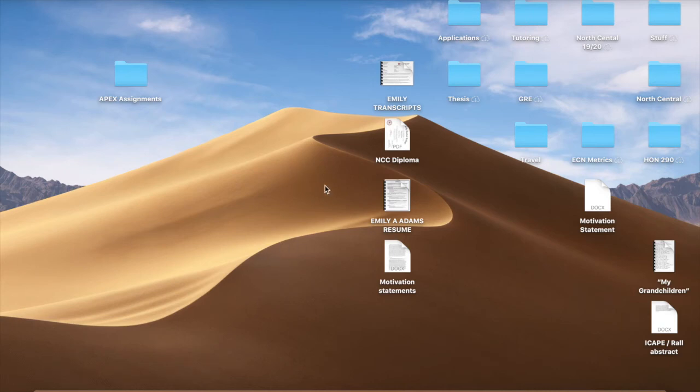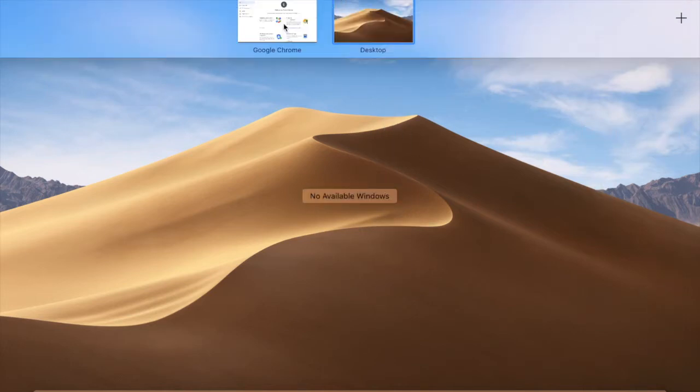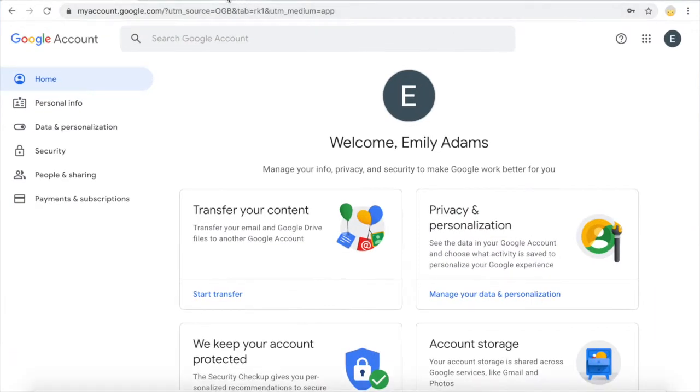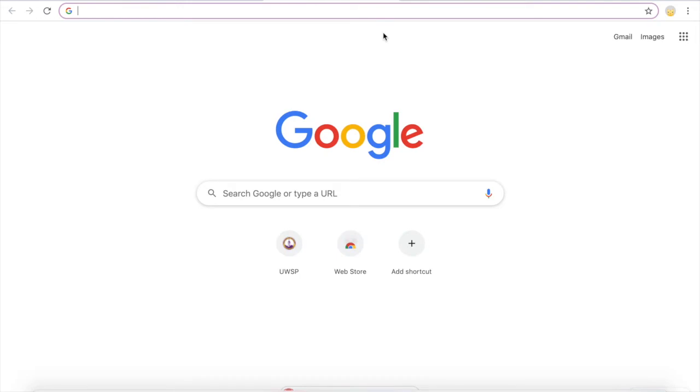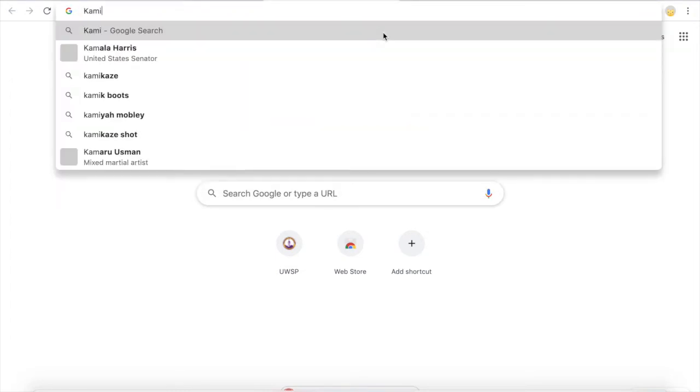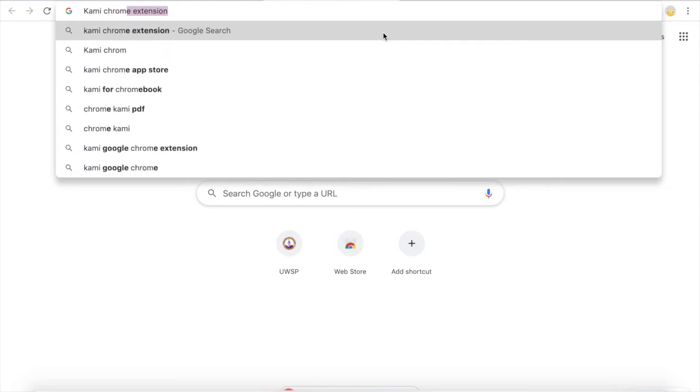So what I'm doing is I'm going to show you guys again how to get Kami onto your Chromebook, and then also how to use Kami with your Apex assignments. Okay, so first I'm on my other computer, so I can show you that, because I don't have Kami on here. So I'm on Google Chrome, as you can see, and do Kami Chrome extension.